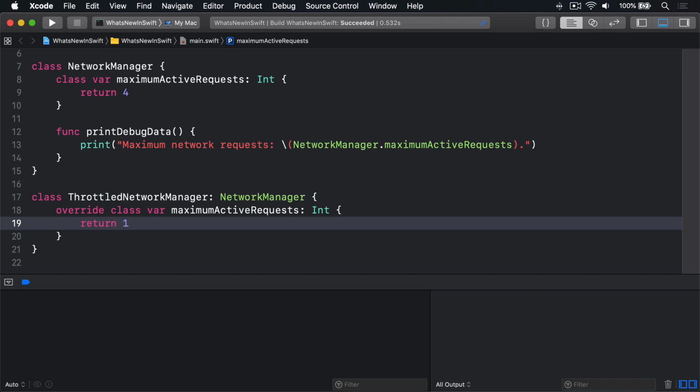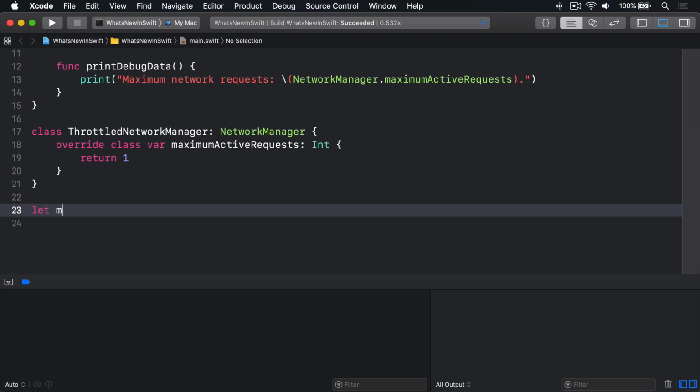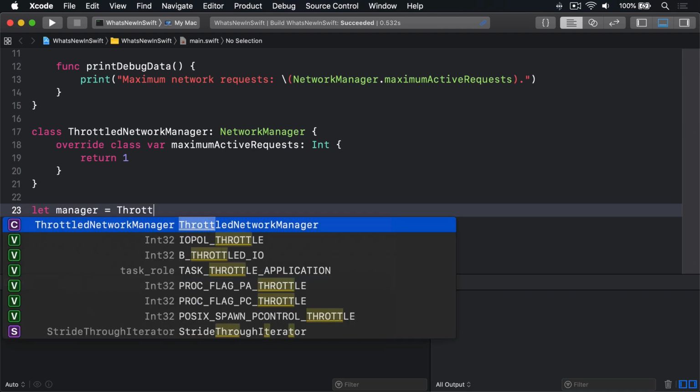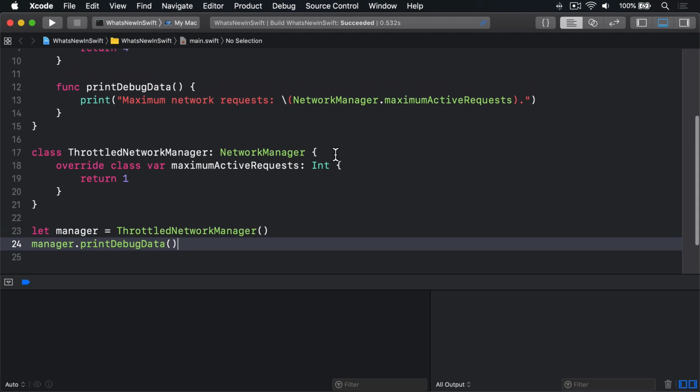But if we call printDebugData(), it will print out the value from its parent class. let manager = ThrottledNetworkManager(), manager.printDebugData(). That should print out 1 rather than 4, and that's where SE-0068 comes in.